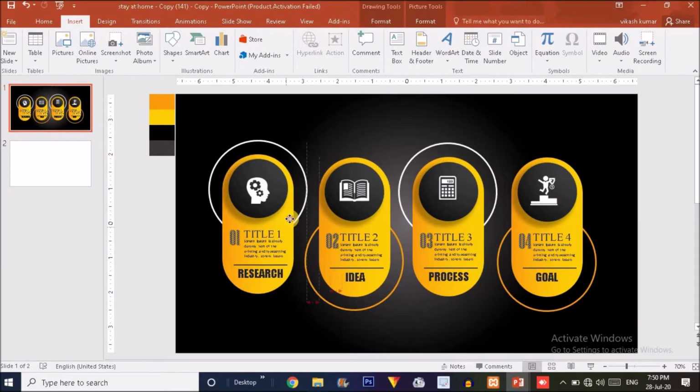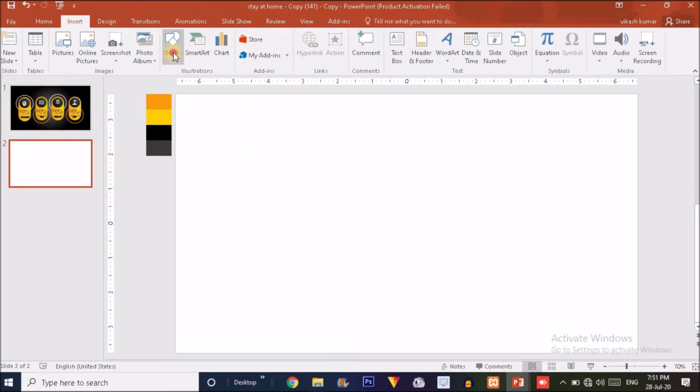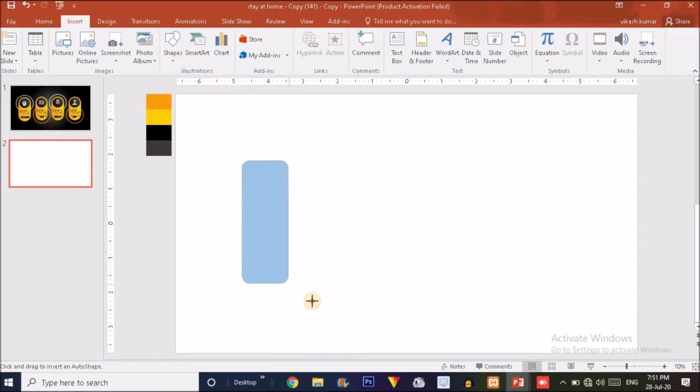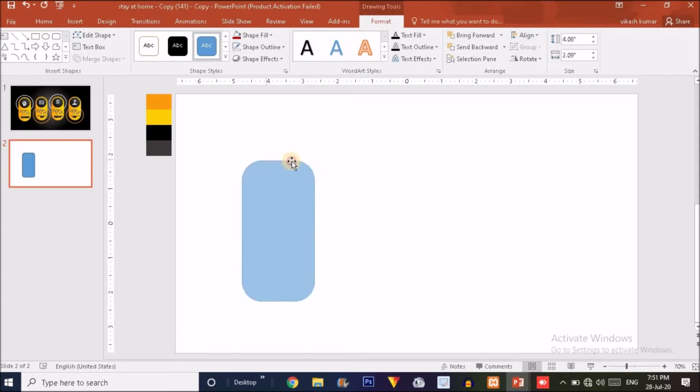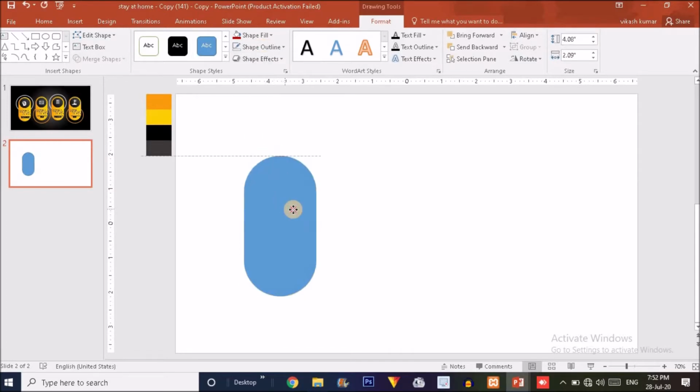So let me give you an overview of this, like how I have created these 4 shapes over here. So once you completed this first shape, then you will definitely able to create these extra 3 shapes over here. So what I'm going to do, I'm just going to create the first one. For this you have to click on shape option, just click rounded rectangle option over here and drag this like this. Now just click on shape outline option and make it no outline over here like this.